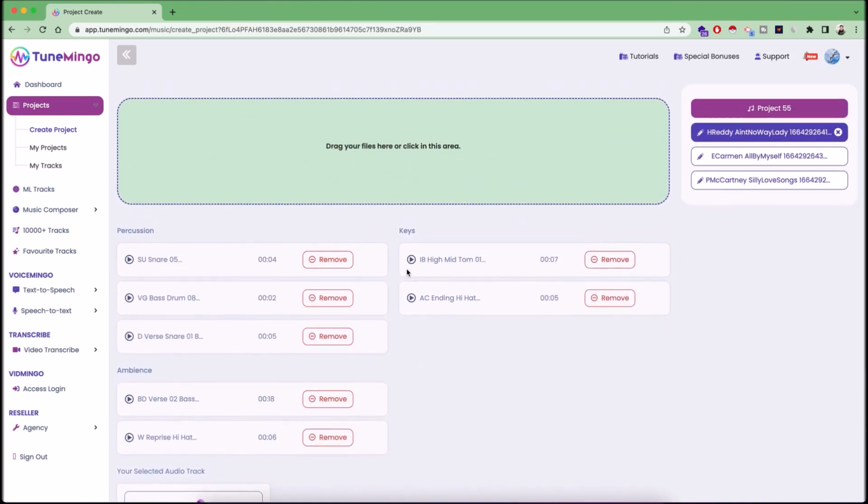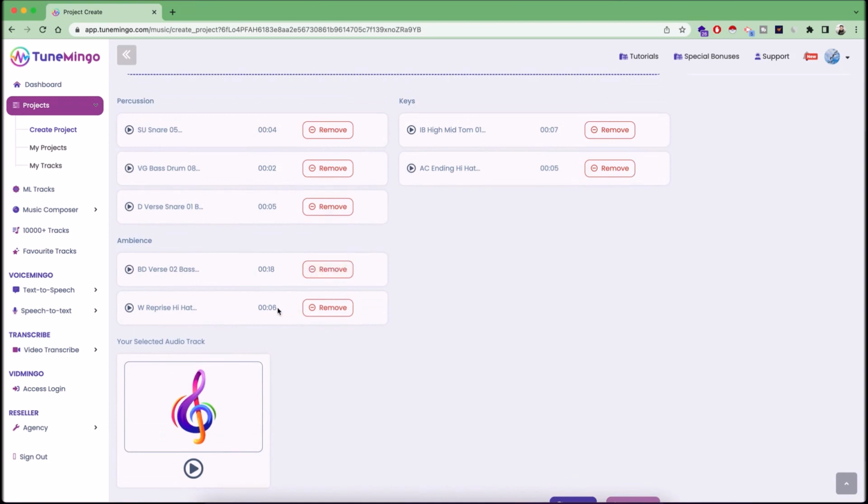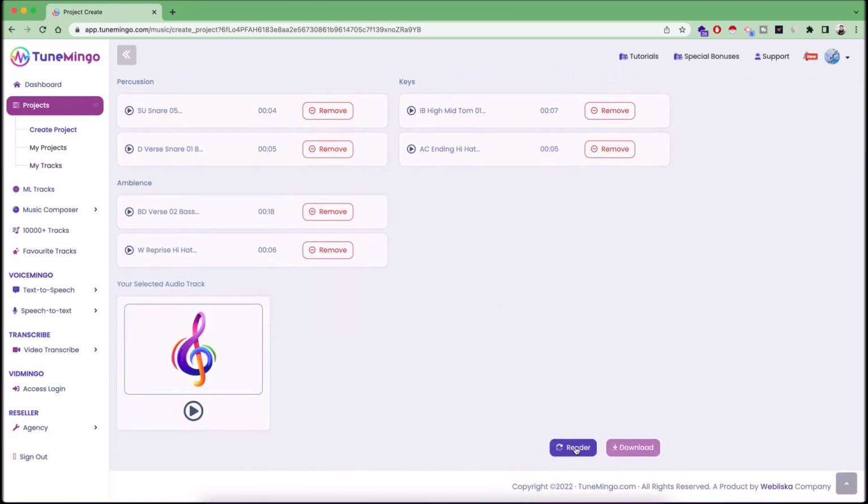Also, if you want to add some other music or anything else, just drag and drop your file here, and that will also be added to this particular rendered project of yours. Once you select all the combinations, if you do not like something, you can listen to any of it and just remove it. For example, if I do not like this one, I will just remove it and I will click on render.